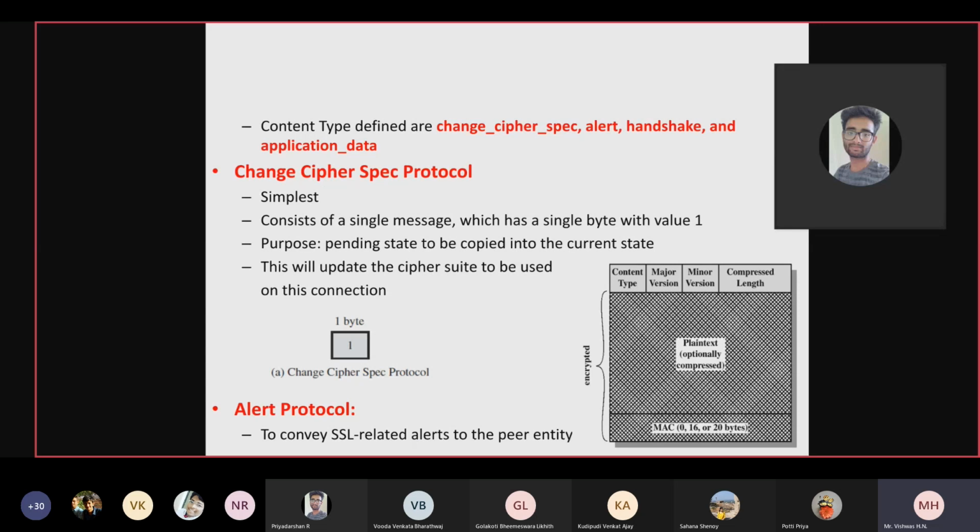Purpose: the pending state is copied to the current state. This will update the cipher suite to be used on this connection. Is that clear? You are using a cipher suite, that means what protocols you are using for authentication, integrity, and confidentiality. So basically, this protocol will update it. This will update the cipher suite to be used on this connection. Generally it will be 1 byte. Is it clear, students?